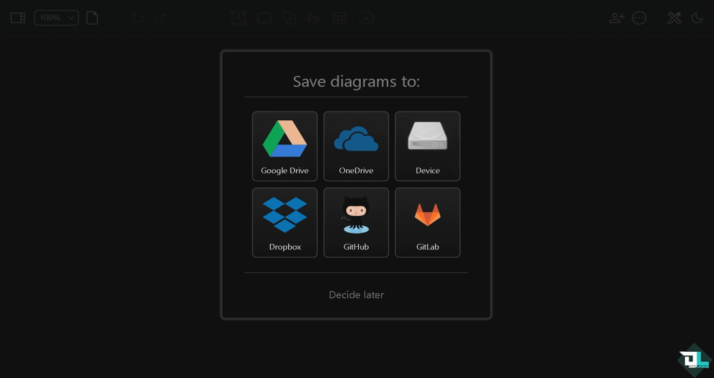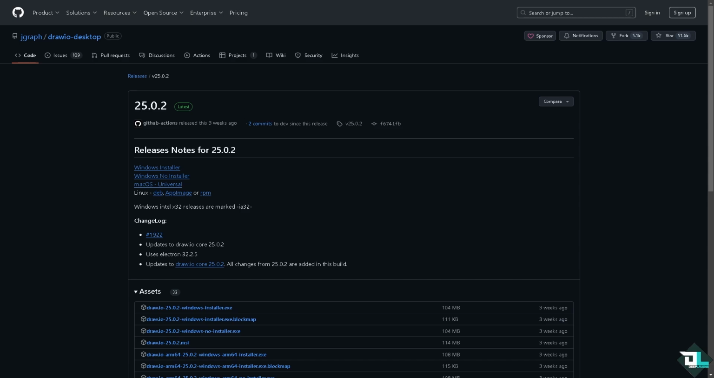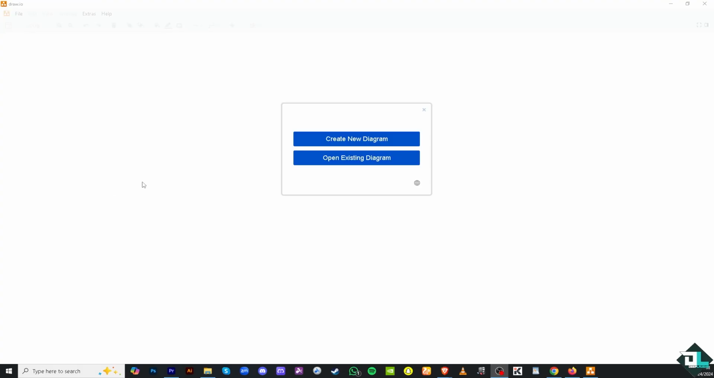Now, you need to go back again to the homepage because you now need to click the download button because this will provide you an option to download the Windows installer if you're using Windows or using the Mac OS. It's up to you. If you click on that, you just have to follow the on-screen instructions and you'd be able to open the Droyo app. And then from here, you can create a new diagram or open an existing diagram.